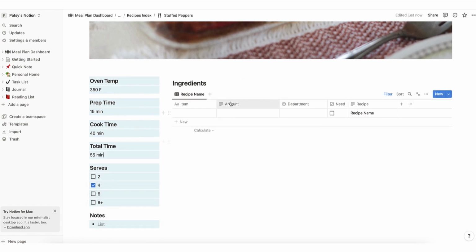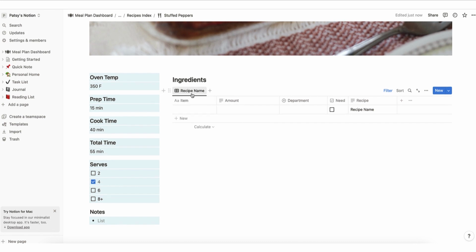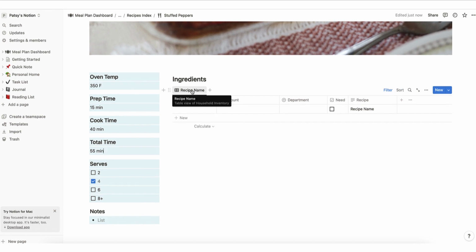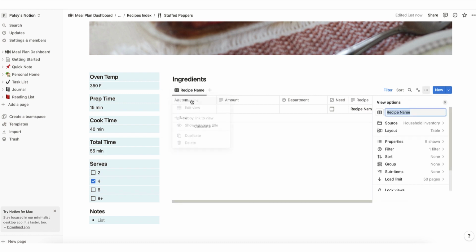Okay. Next up, we have to add the ingredients. Now, before we do that, we do have to do a couple of extra things. First off, this just says recipe name. Well, we need to change that. So we can click this and hit rename, and then we can type in stuffed peppers.